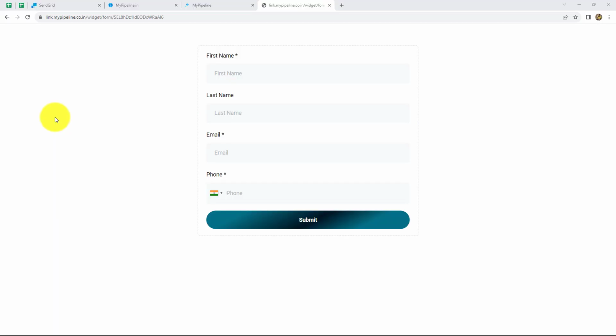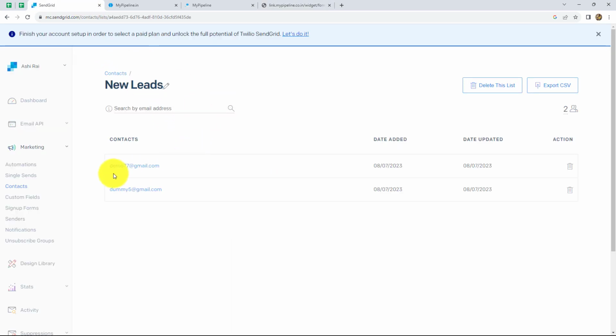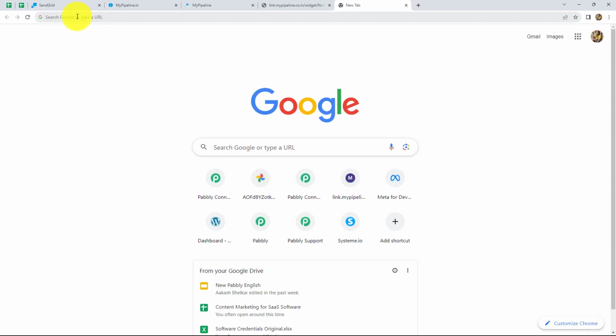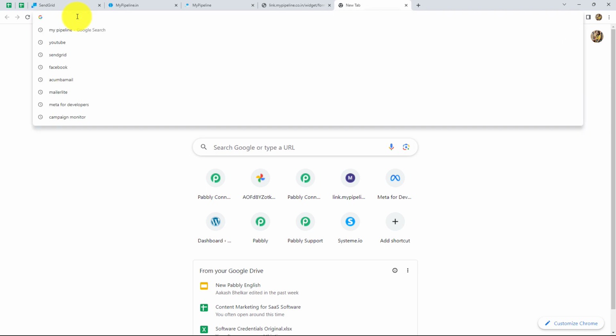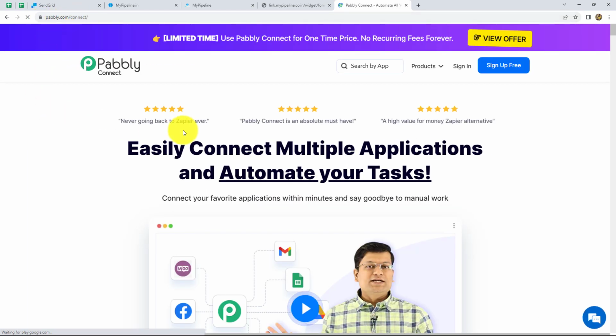In this video, we are going to learn that whenever a new form is submitted in MyPipeline, automatically by using the details of that form, a new contact should be created in SendGrid. Alright, so let's start learning this process step by step. First of all, to start the process, in our browser, we have to search for pabbly.com/connect, and as we do that, we are on the landing page of the software.